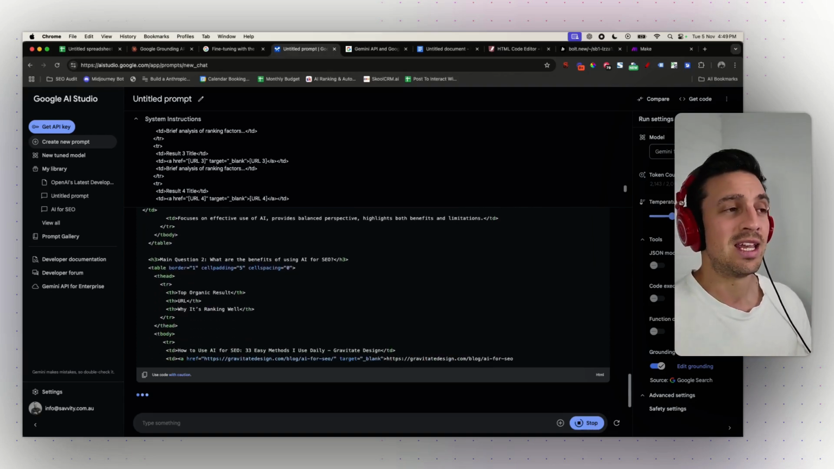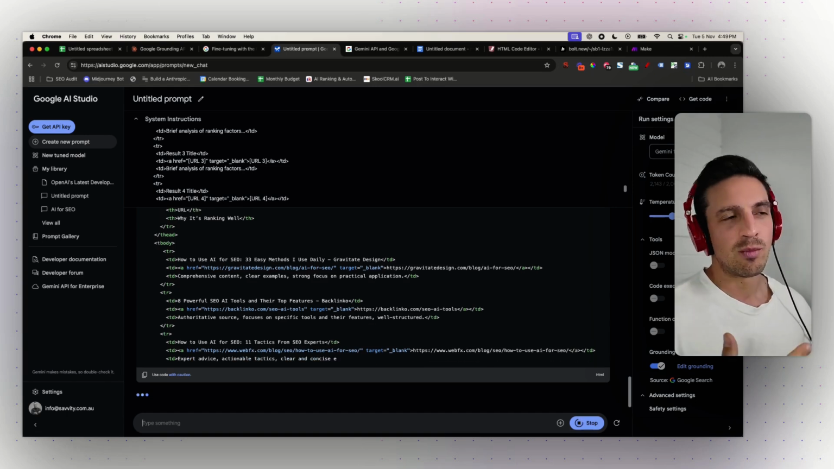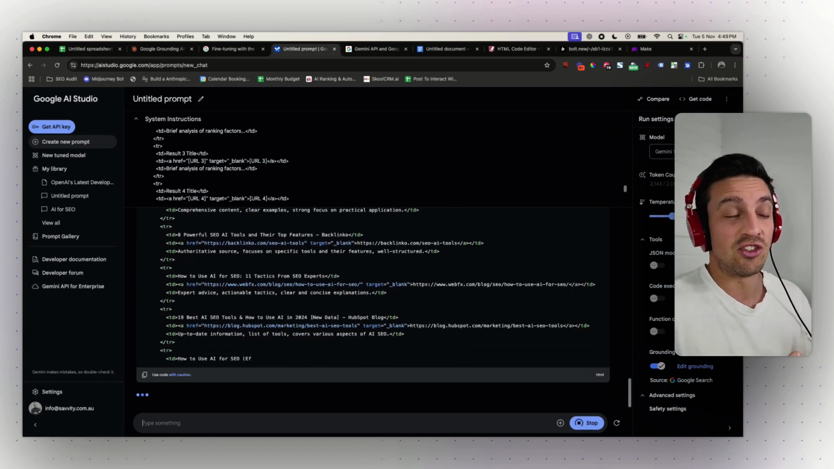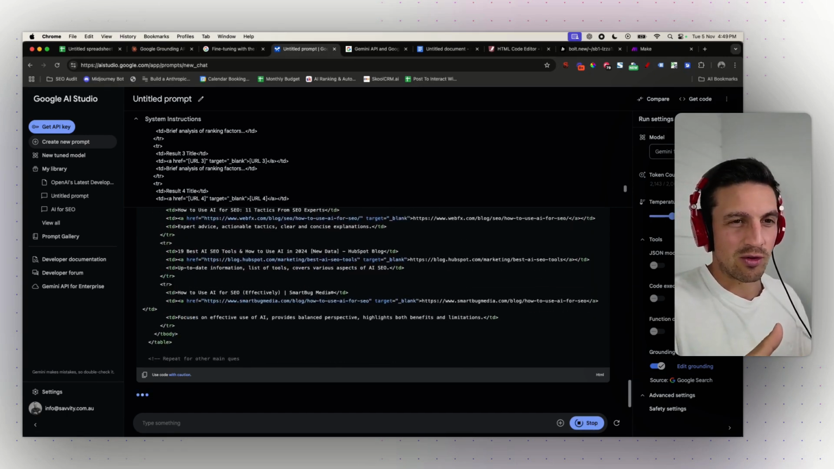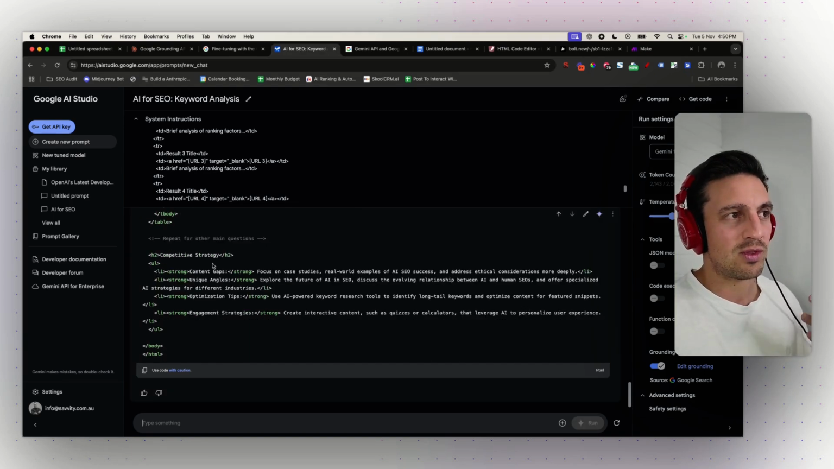Now, you need to keep in mind, it doesn't have access to things like keyword search volume and keyword difficulty, predominantly because those are data that is generated by Ahrefs with their own set of parameters. This isn't something generated by Google. So now this is finished.